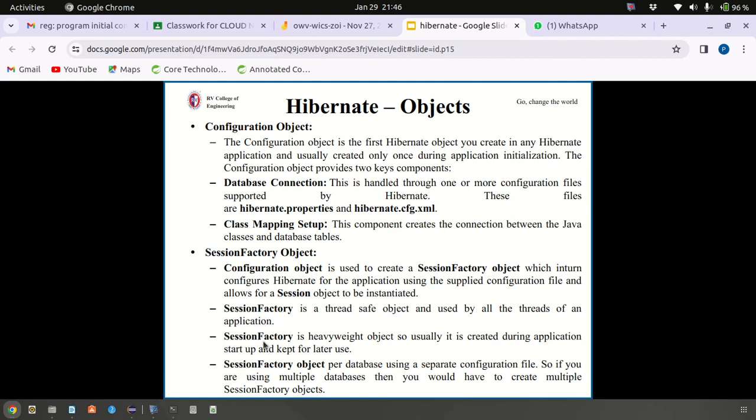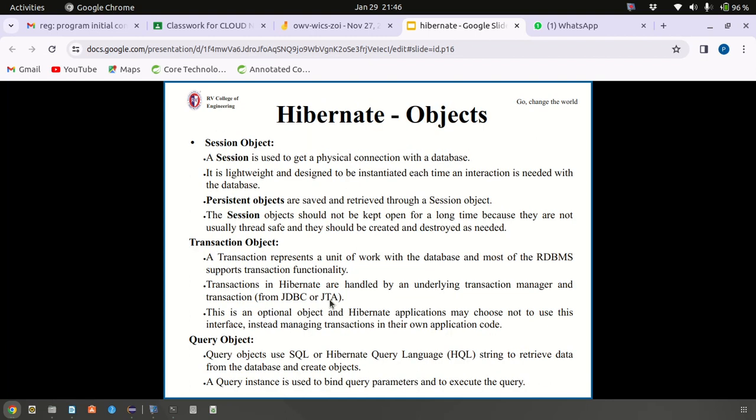You can actually create this session factory only whenever it is needed for a new thread working process for the session. Next, a session factory object per database uses a separate configuration file, so you can have a number of database configurations, and you can create a number of session factory objects for whichever database it is going to connect to. Next object is the session object.